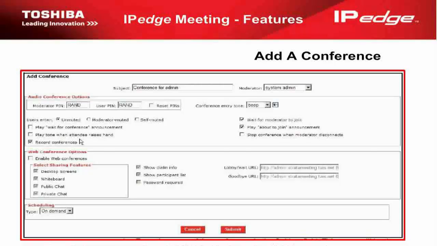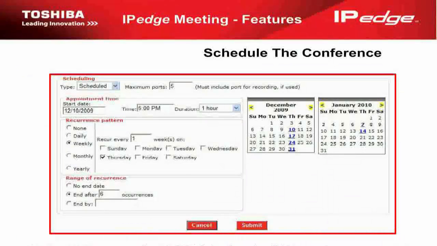The reservation-based conferences provide guaranteed audio resource availability for the duration of the conference. To schedule a conference, simply select the on-demand option to make the conference available at any time. Select Scheduled to schedule a reservation-based conference. The system will then open additional features depending on the selections.